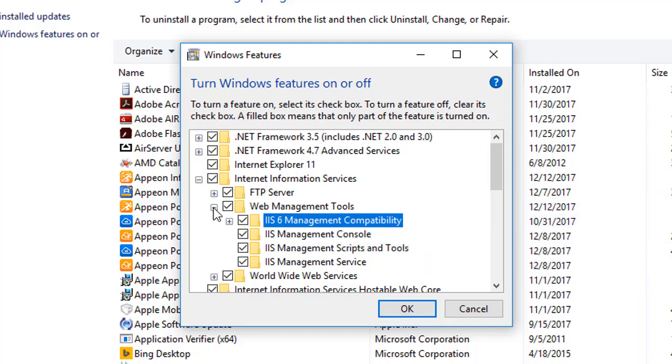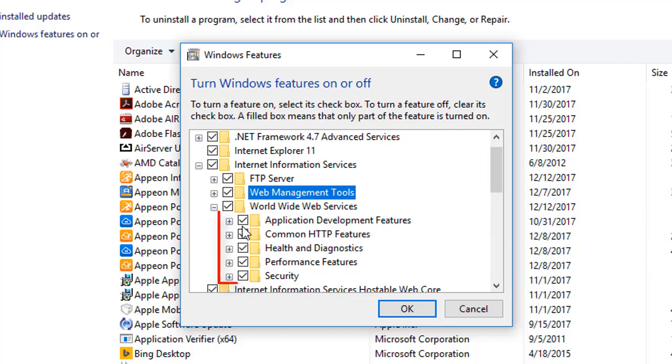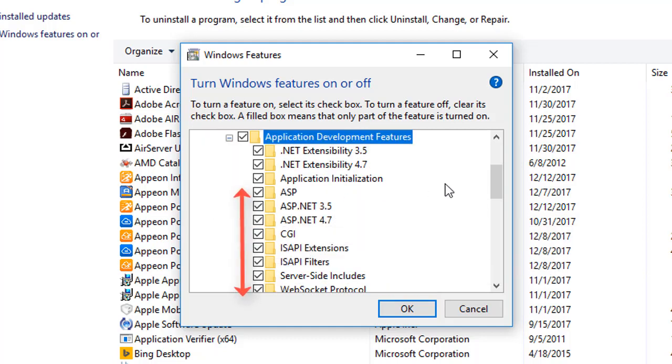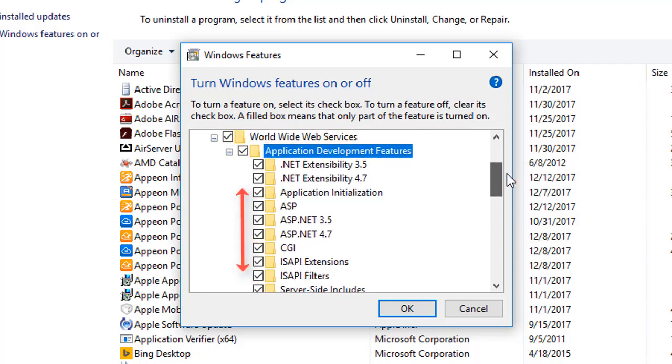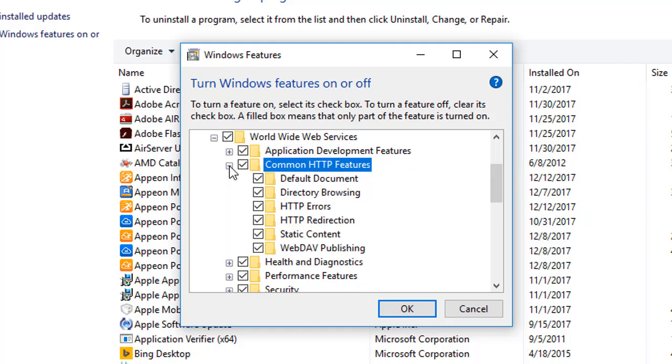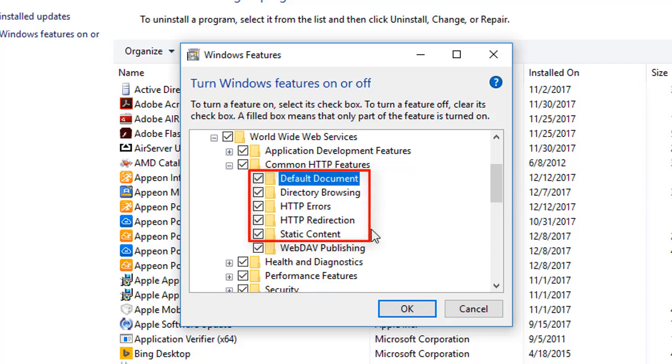It's optional. If we look at the World Wide Web Services, underneath that, application development features, common features, health, performance, and security are listed. Let's go to the application ones first. Notice that all of these should be checked. PowerServer has the ability to use these different particular features under application development features. So make sure they're all checked under this particular subheading. For common HTTP features, you'll see that default document, directory browsing, HTTP errors, redirection, and static content should be checked. If not, check them now. WebDAV publishing is optional. However, it doesn't hurt to check that.